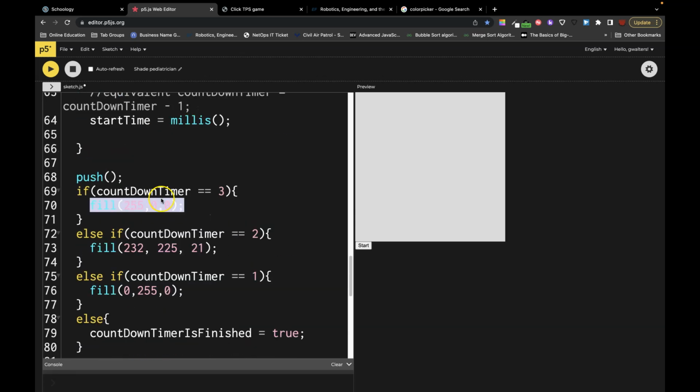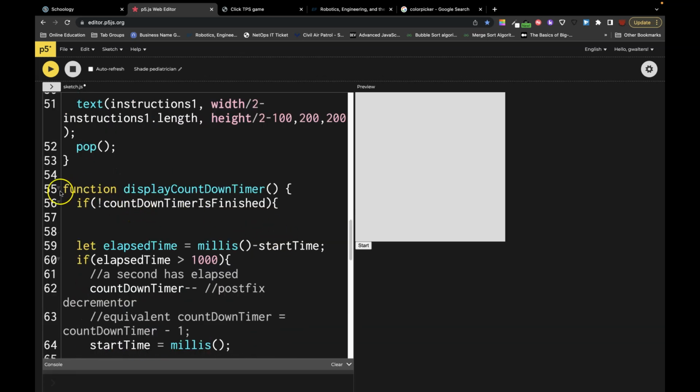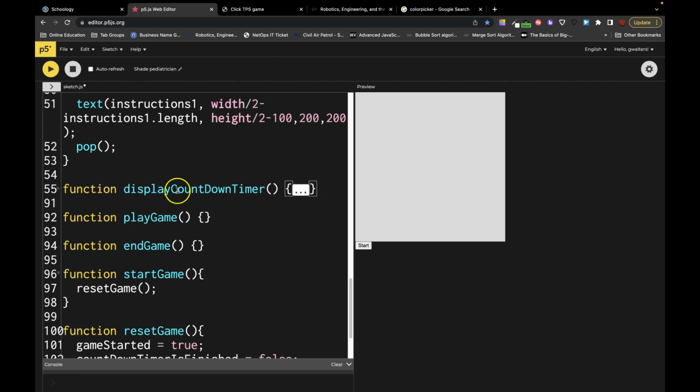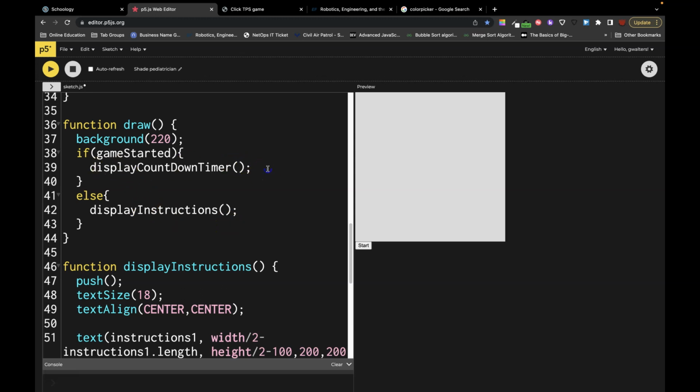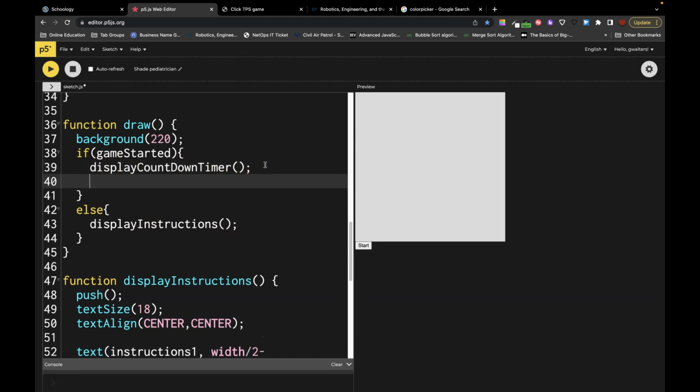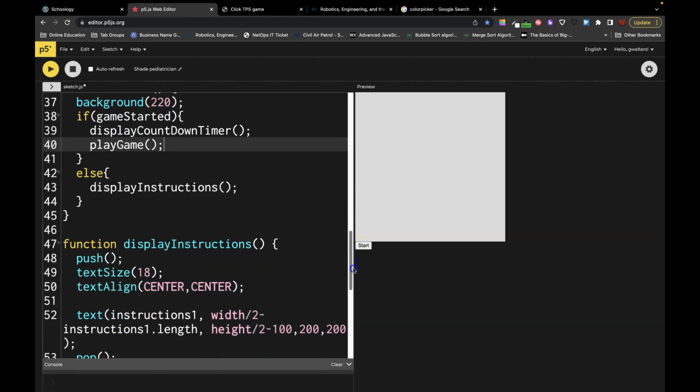Okay, so now we are going to focus on the game part. We know that that's working. Now we're in the game. We can call that here, okay, display countdown timer. After that, it's going to be the play game. Now this should only run if that countdown timer is finished.